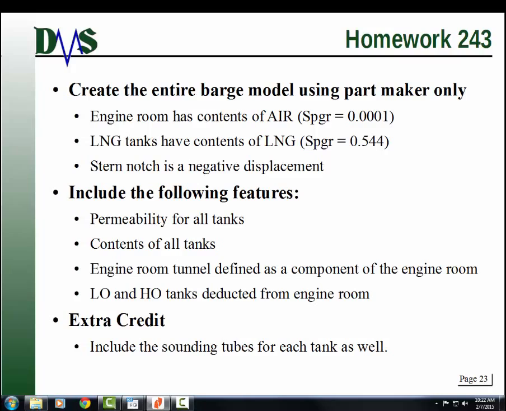I spent a lot of time talking about how you've got to get your permeabilities right for that. And if you're really feeling adventurous for extra credit, you can also use these to find the sounding tubes for every single tank. Now, remember, you're going to define the entire homework in PartMaker only. And I want you to do it in PartMaker only because everybody should do this once to then have a very good understanding of the level of effort it takes to create an entire ship in PartMaker.